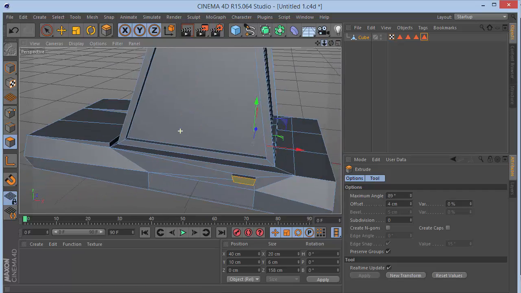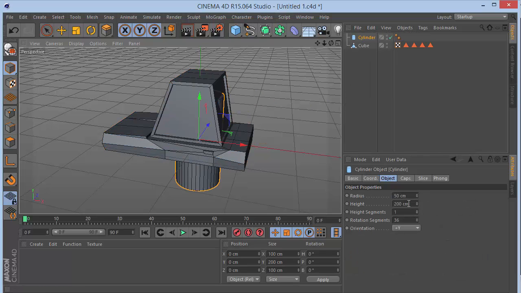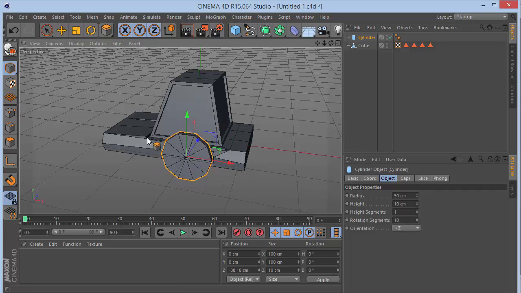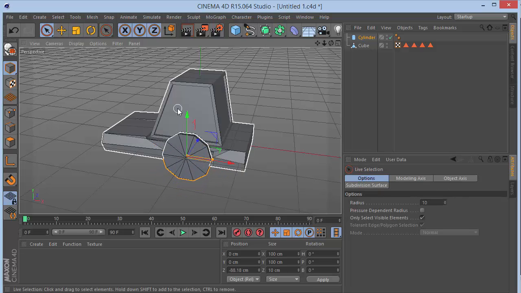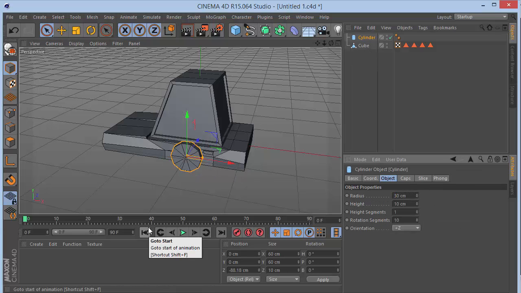Okay, next we'll go and create the wheels. So we can go and grab a new cylinder. I'm going to set the height to 10. I'm going to set the rotation segments to 10. I'm going to set the orientation to +Z, and we're going to pull this thing out. And I'm going to go to the cylinder and set the radius to 30, and I'm going to set the height to 5.